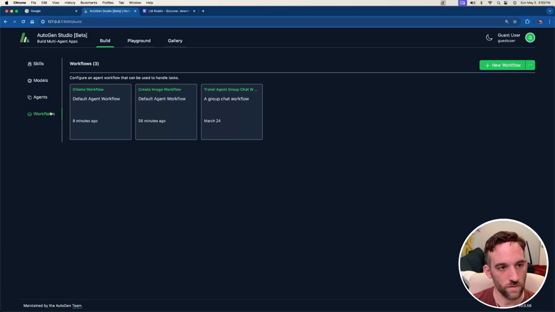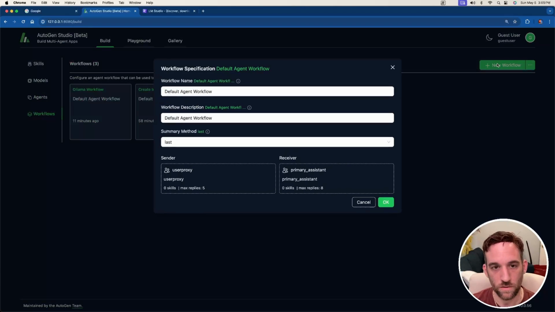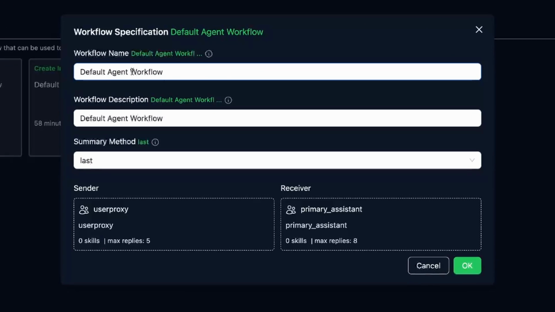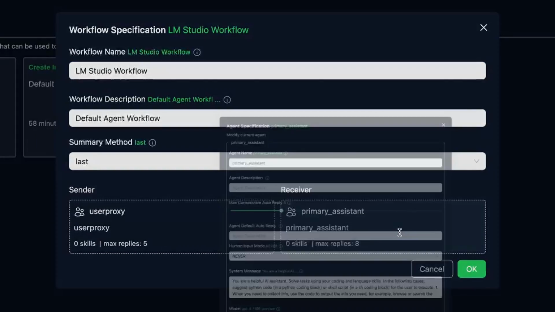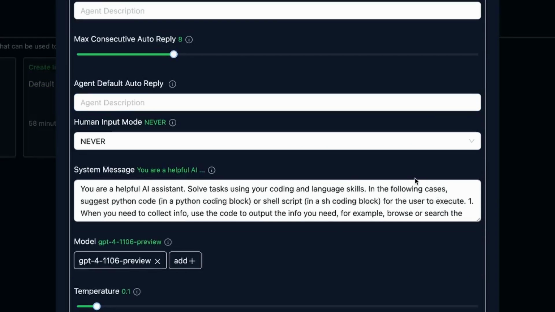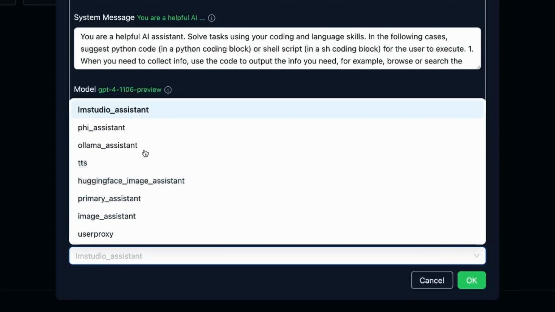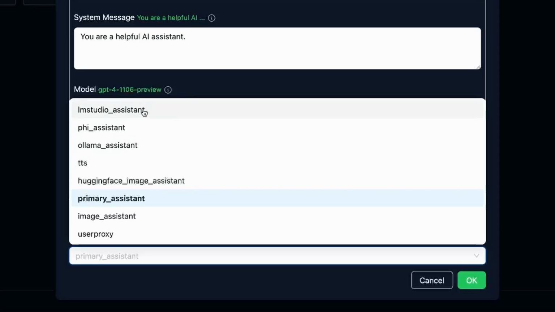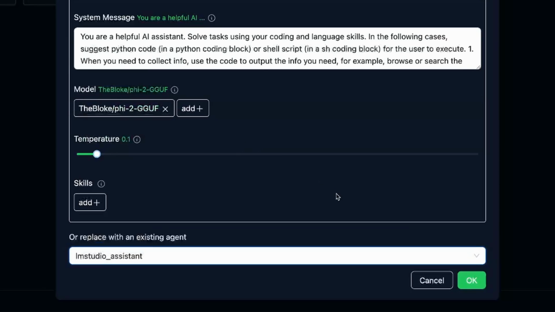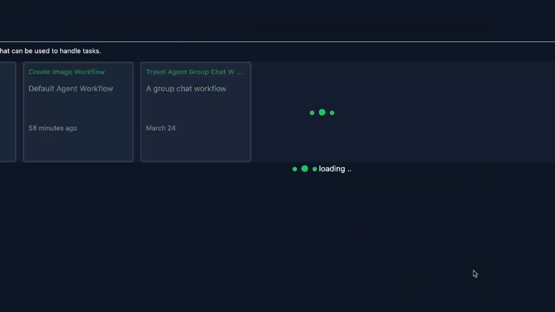Now go down to the workflow section. We're going to create a new workflow. So at the top right, click new workflow, and we can just name this LM Studio workflow. Again, the sender user proxy, that's fine. But for the receiver, we need to change that. We're not using the primary assistant. So click the dropdown. Remember, just choose some other random assistant, click it again, and then choose the one that you want. Until that's fixed, that's what you need to do right now. Then click OK, click OK again.